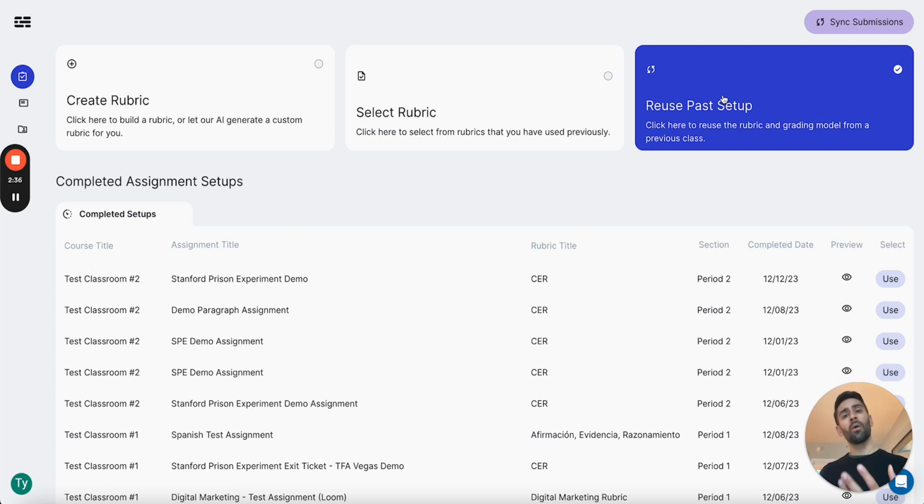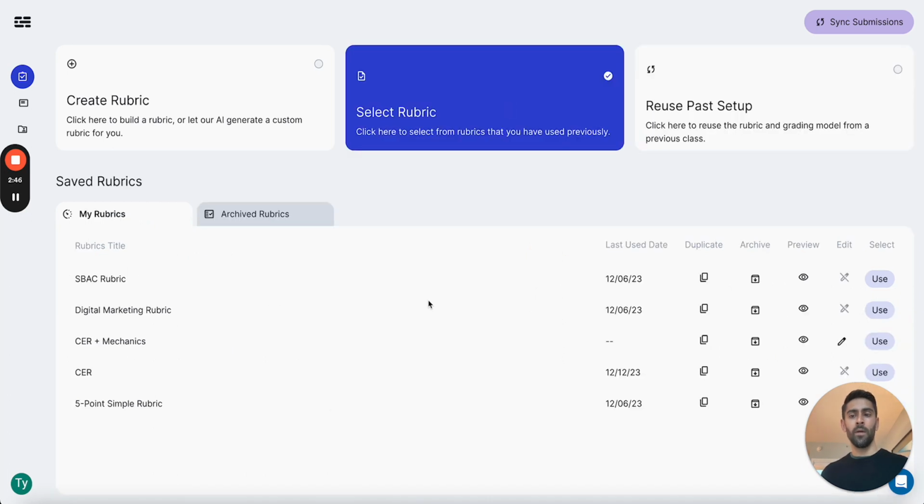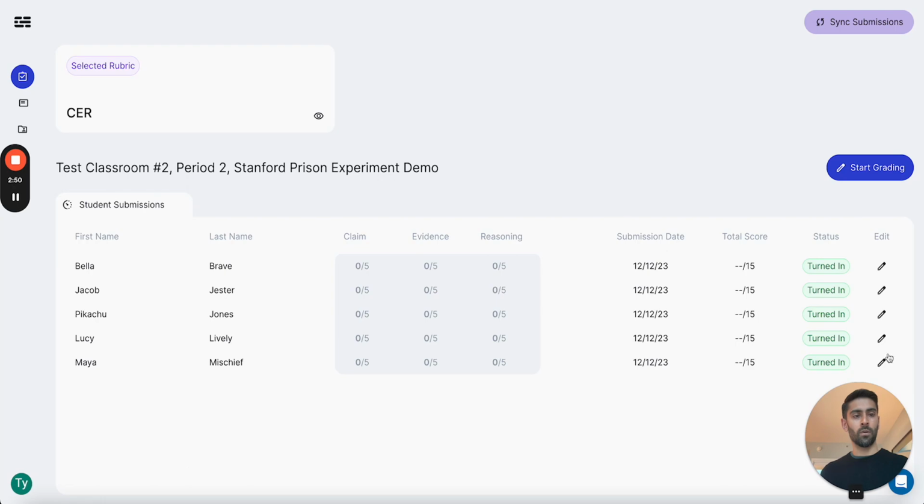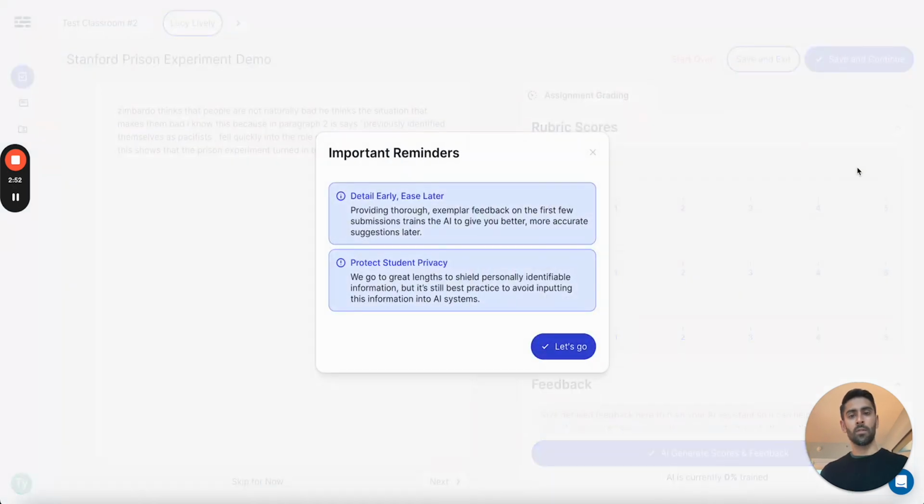So that'll pull in the rubric. It'll also pull in all the training that you did by grading. So this makes it really efficient where you don't have to pick up totally anew every time you go to a new class. So let me show you how that works. I'll go ahead and click my favorite rubric, which is claim evidence and reasoning. We've synced all of the submissions correctly, so I can start grading.